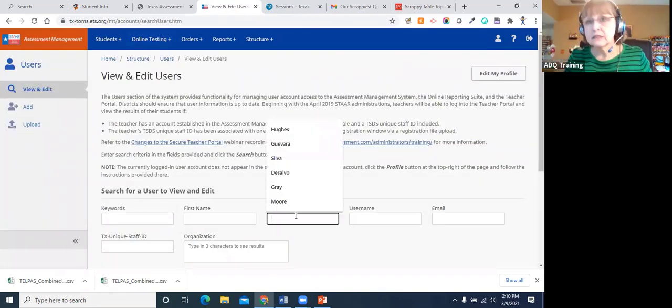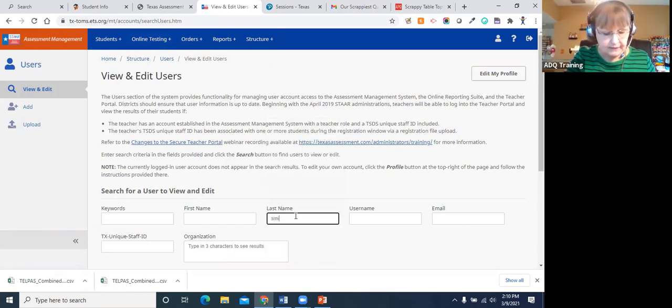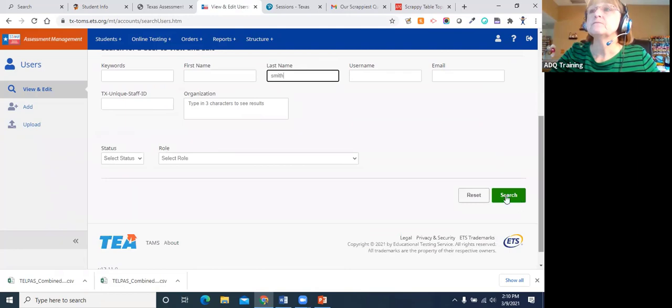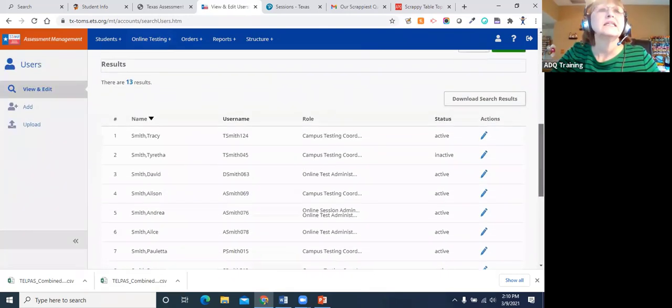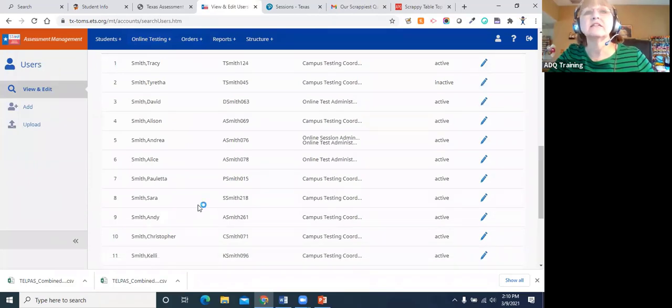And if you, Sarah, are having trouble logging in, you can put your last name right there and hit search. And then you see we have Sarah Smith. So your username is smith218 and you're active. So your account is good to go.